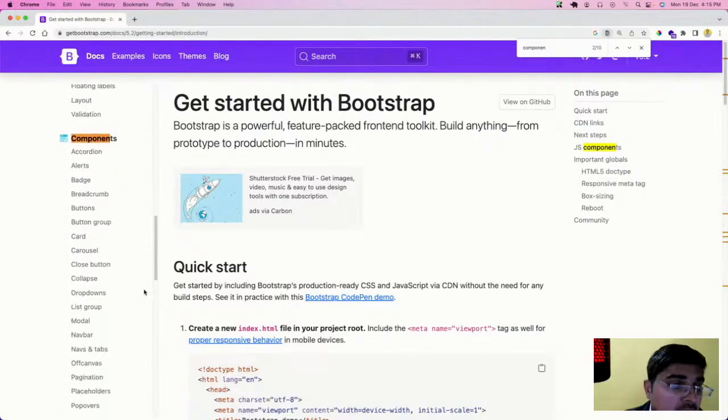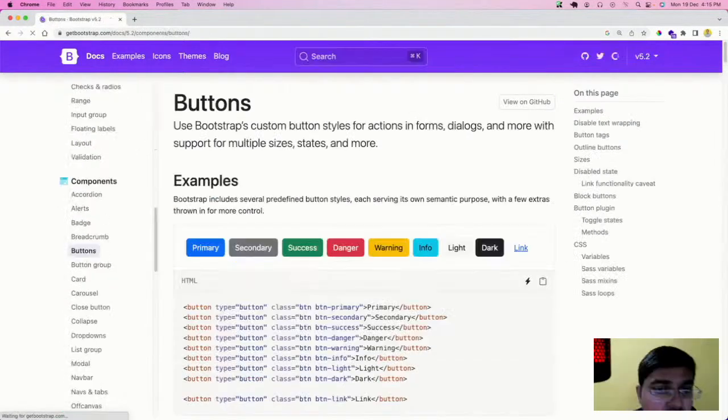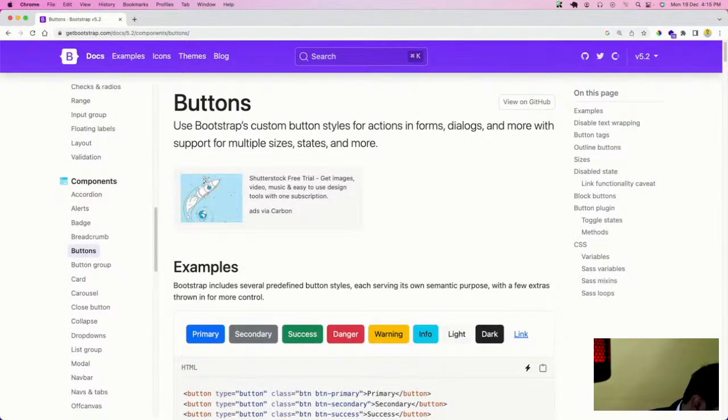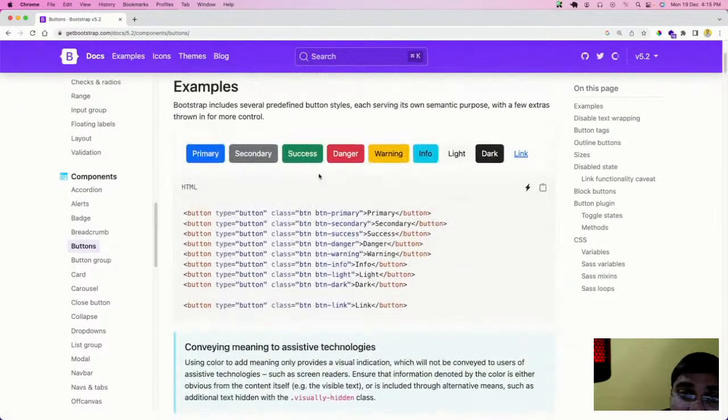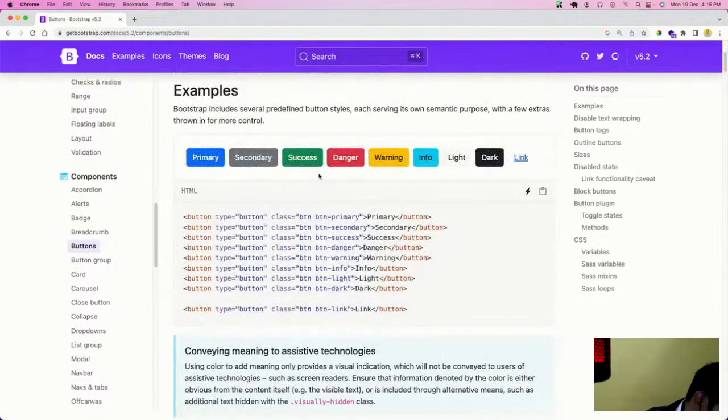So what is a component? In the components, the most commonly used component is the button. So here you can see in this thing, Bootstrap has created some components of HTML and CSS. For example, buttons they have created.